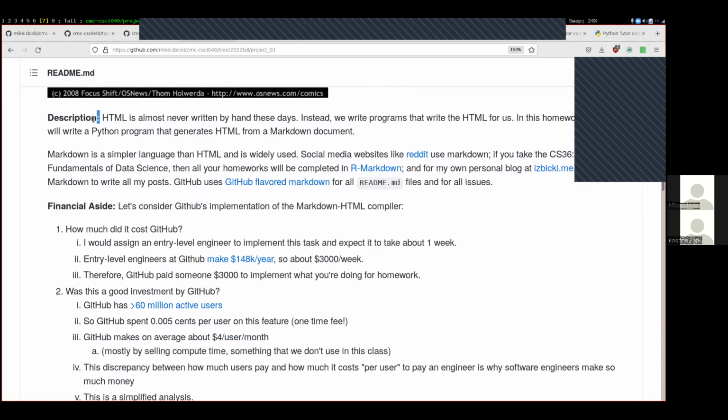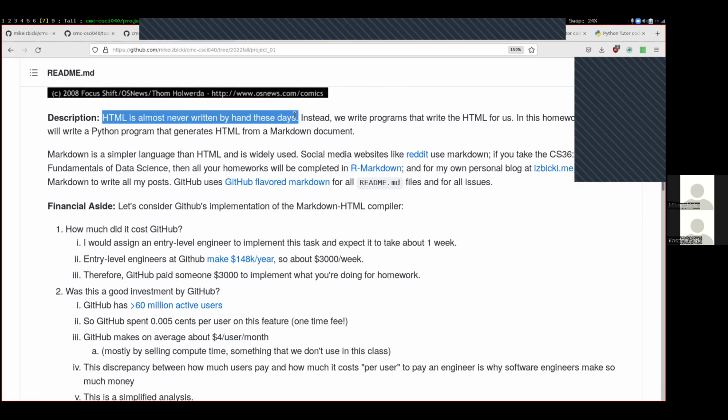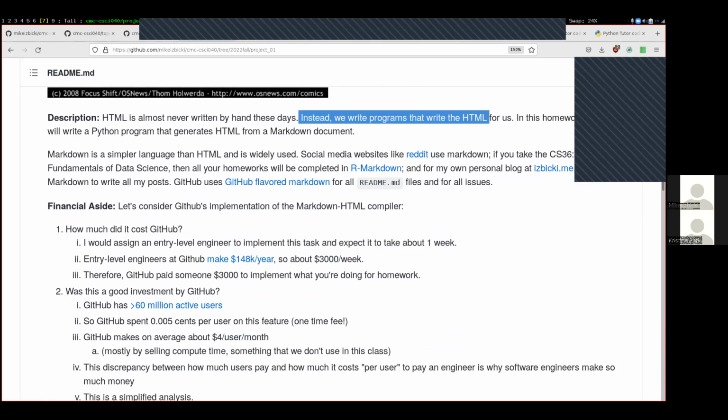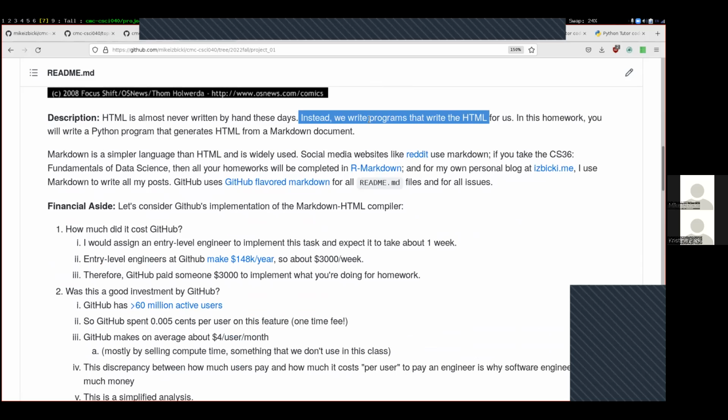The idea of this project is that in the very first project, we were writing HTML by hand, but this is basically never done these days. Instead, we write programs, like Python programs, that create HTML for us automatically somehow. And the idea of this homework is we're going to write a Python program that will generate HTML from something called Markdown.